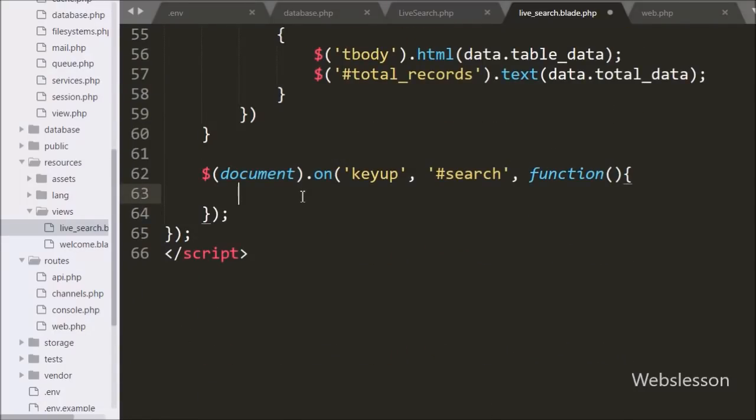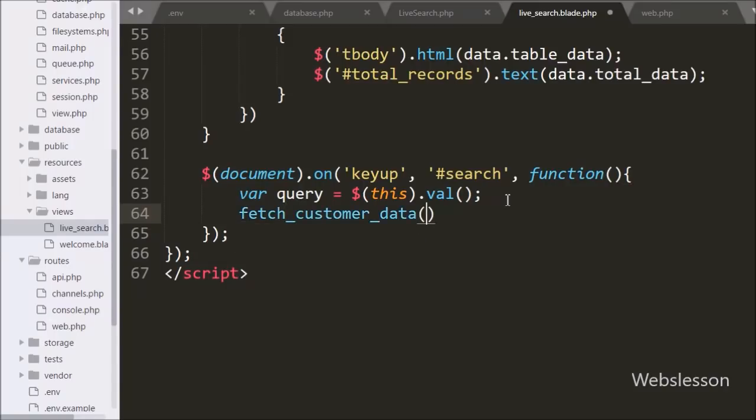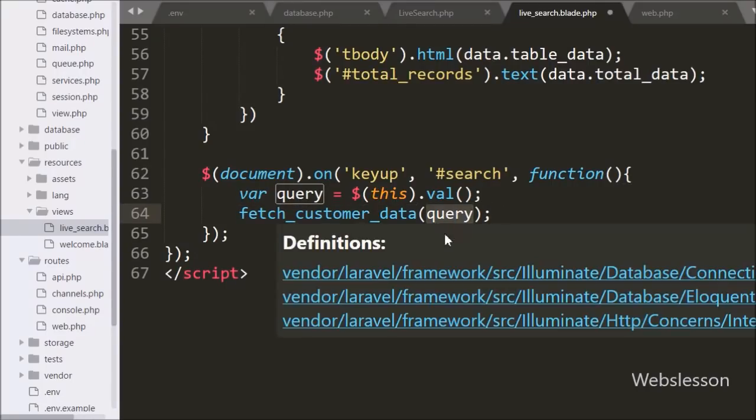Under this block we have written the query variable equal to $(this).val() method. This code will fetch the search text box value and store it in the query variable. Below this we have called the fetch customer data function and, as the argument, we have written the query variable. This function will filter customer data according to the value of the query variable.